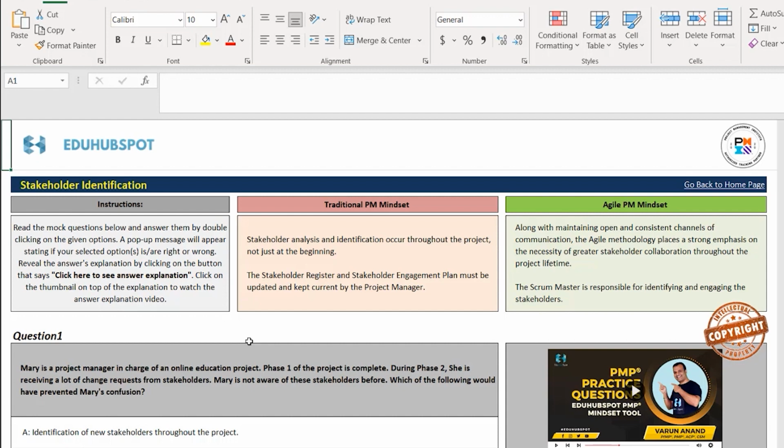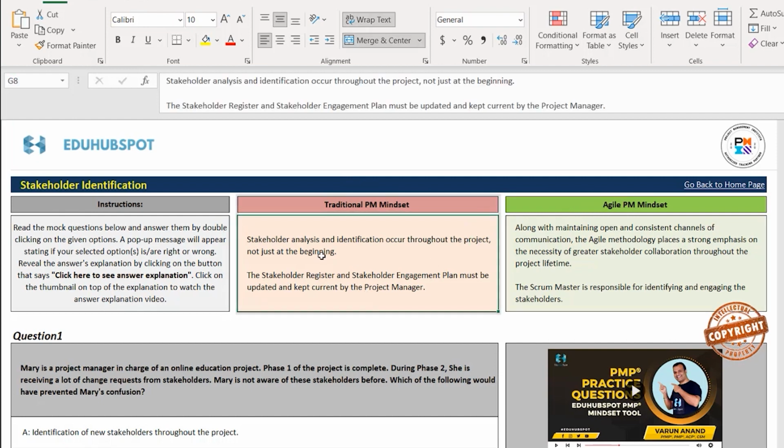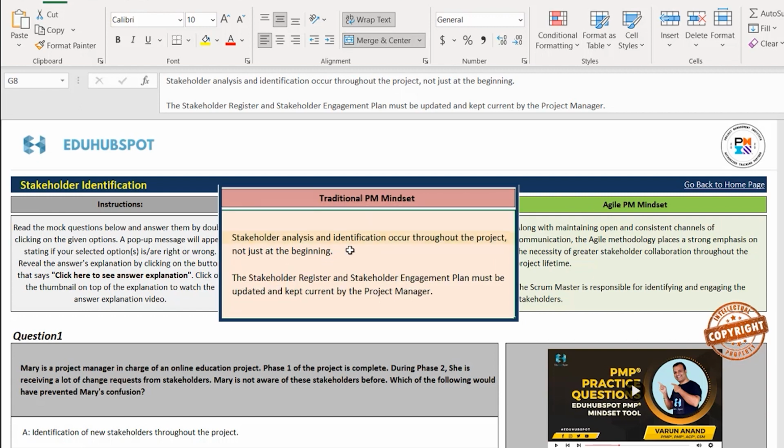Now let's understand how you as a test taker should be thinking in a traditional PMP question, which is the predictive side, and how to think if the question is from the agile side. First of all, stakeholder identification. How would you think in a traditional mindset? Stakeholder analysis and identification occur throughout the project, not just at the beginning. The stakeholder register and stakeholder engagement plan must be updated and kept current by the project manager.